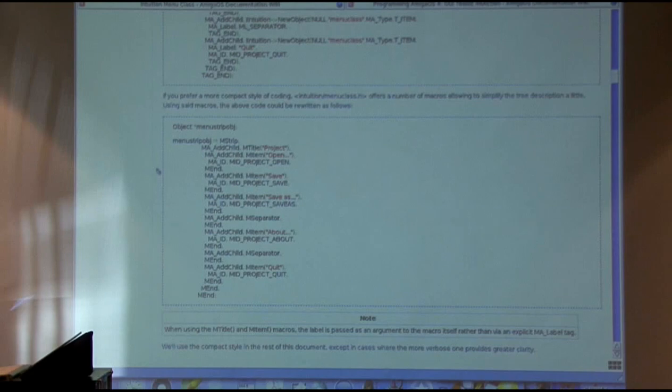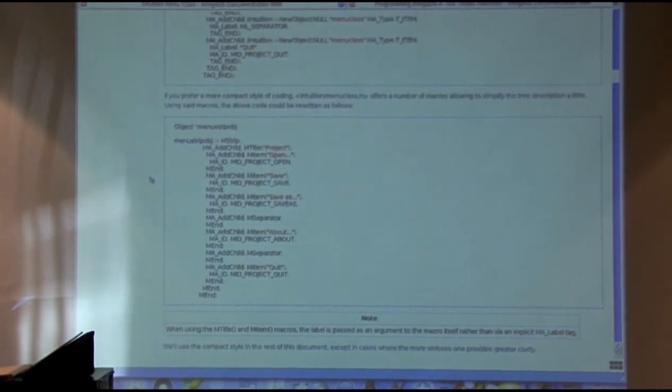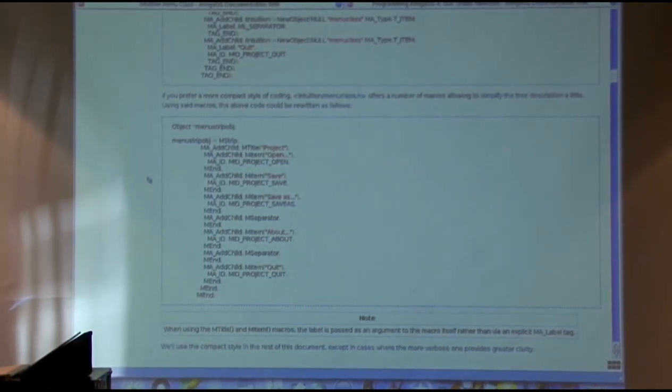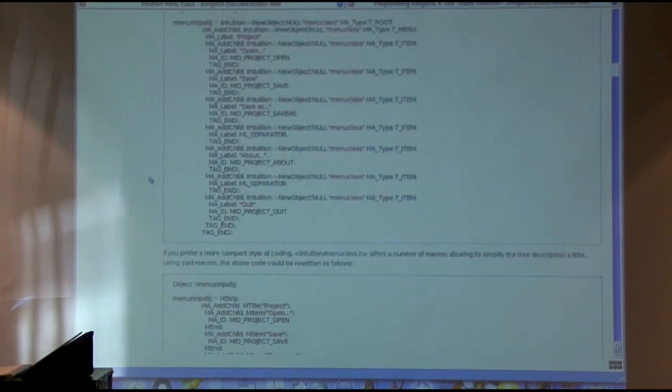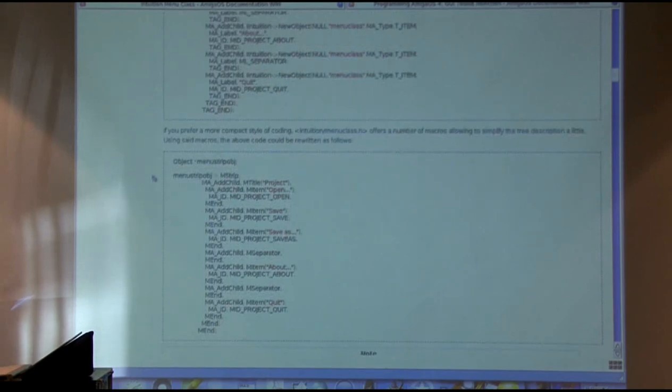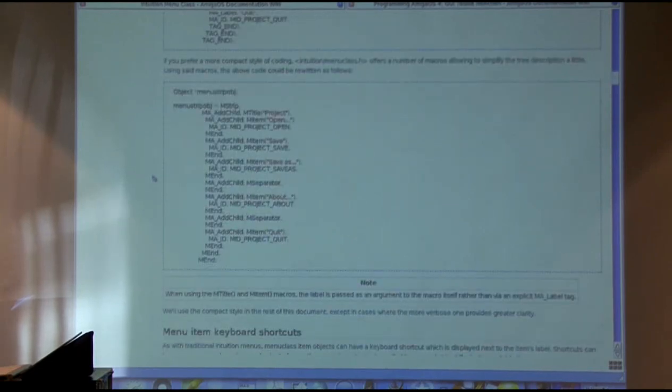And you just define your little labels and what they point to somewhere else, and that's it. That's all you have. A lot less typing, a lot less clutter. Even Swing doesn't do it as simply. He did a good job.